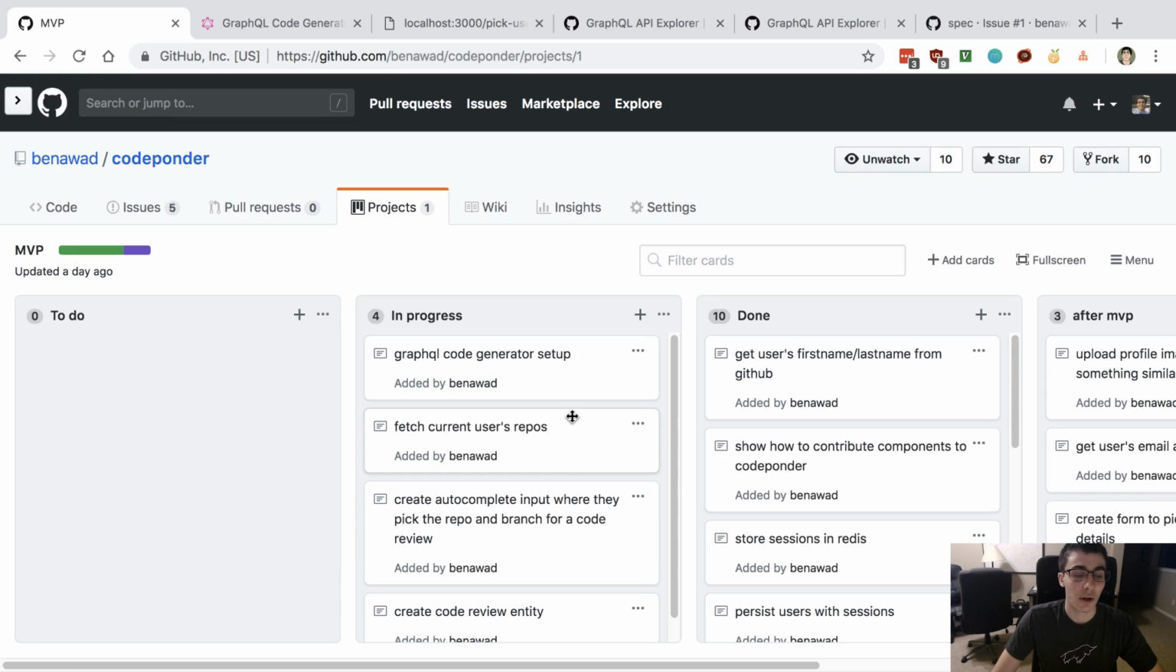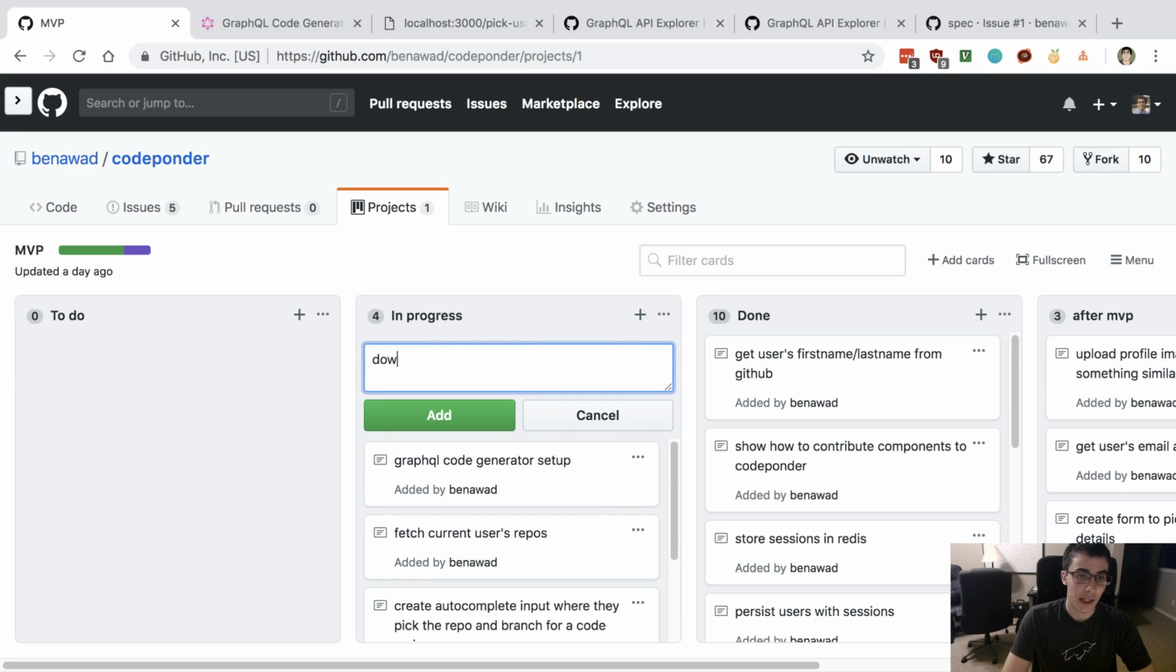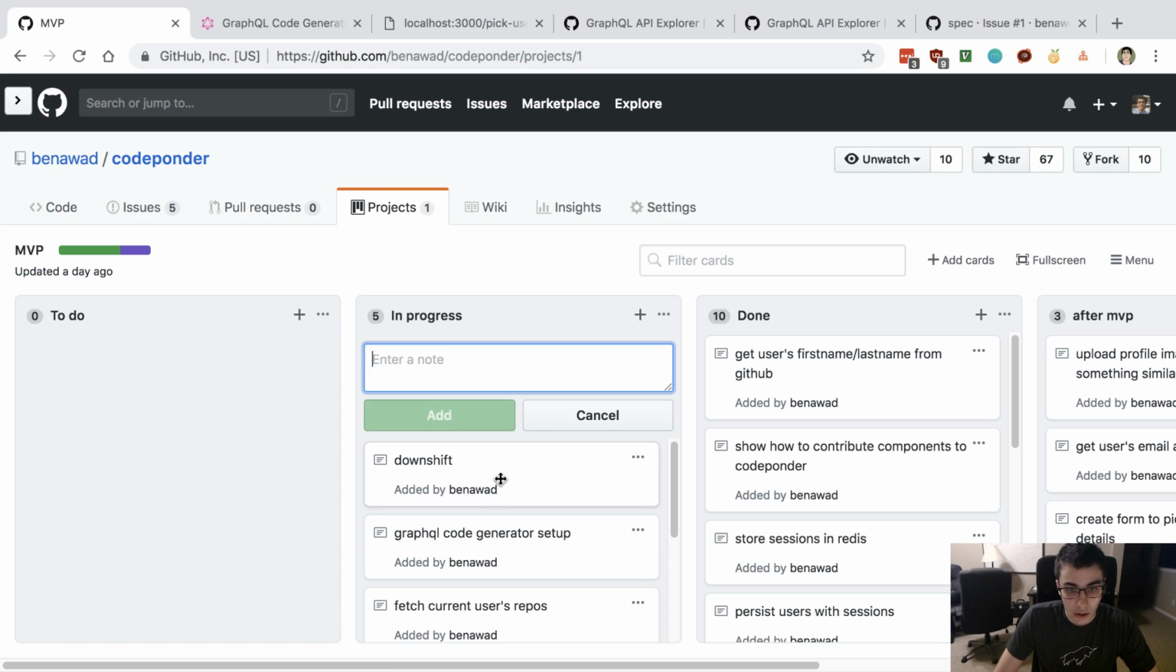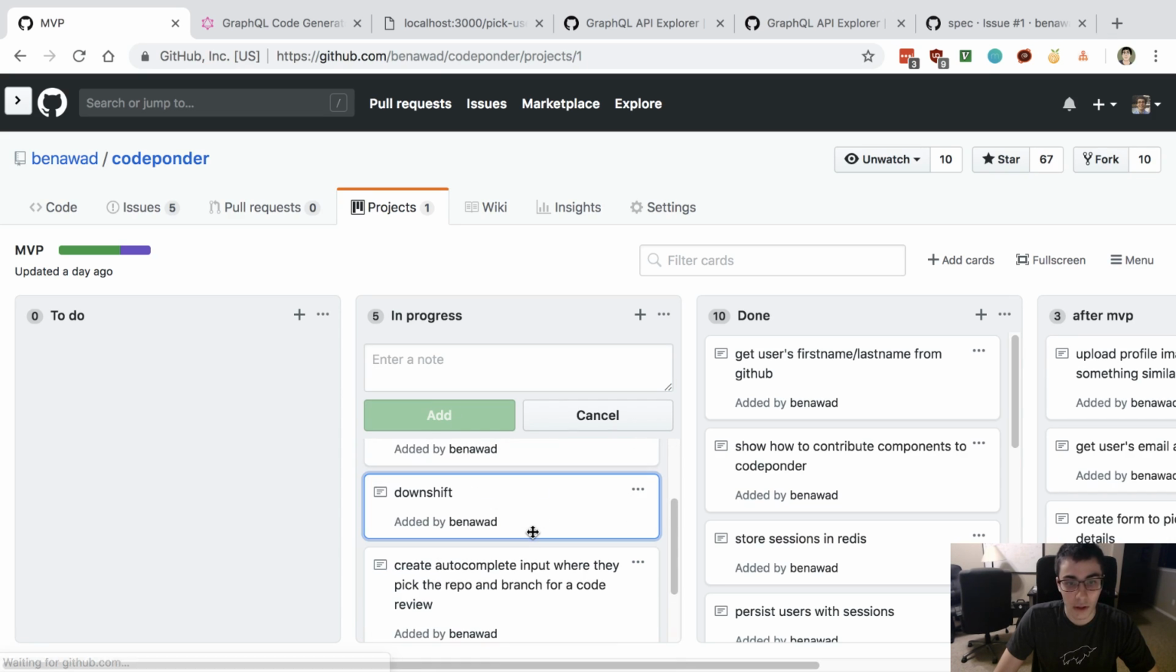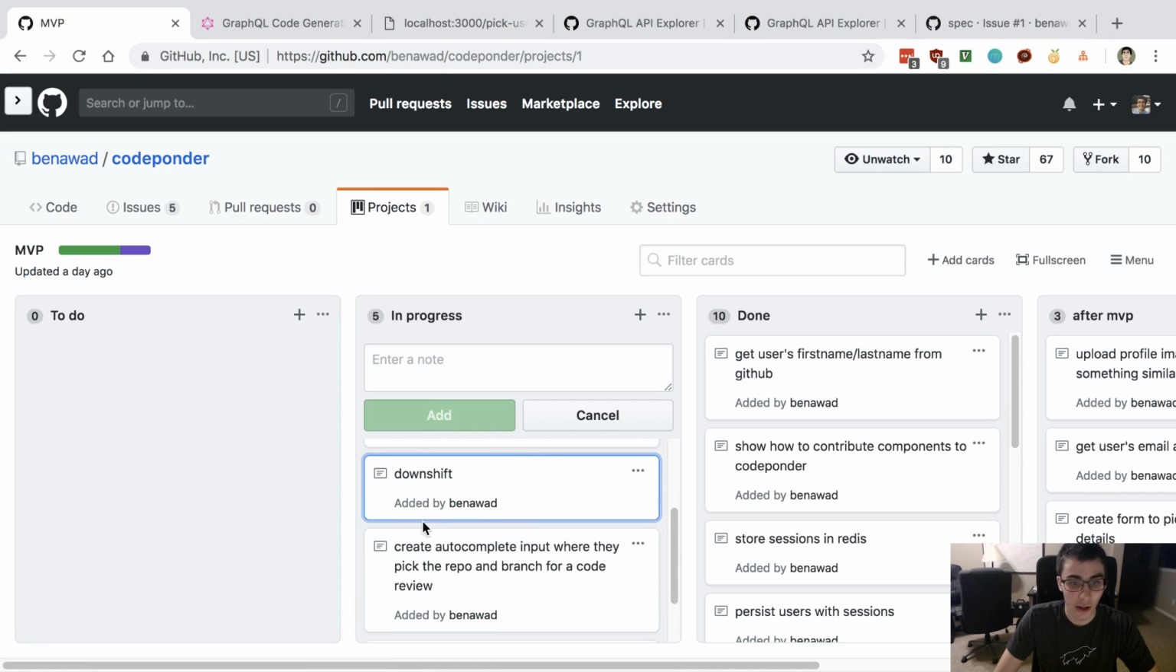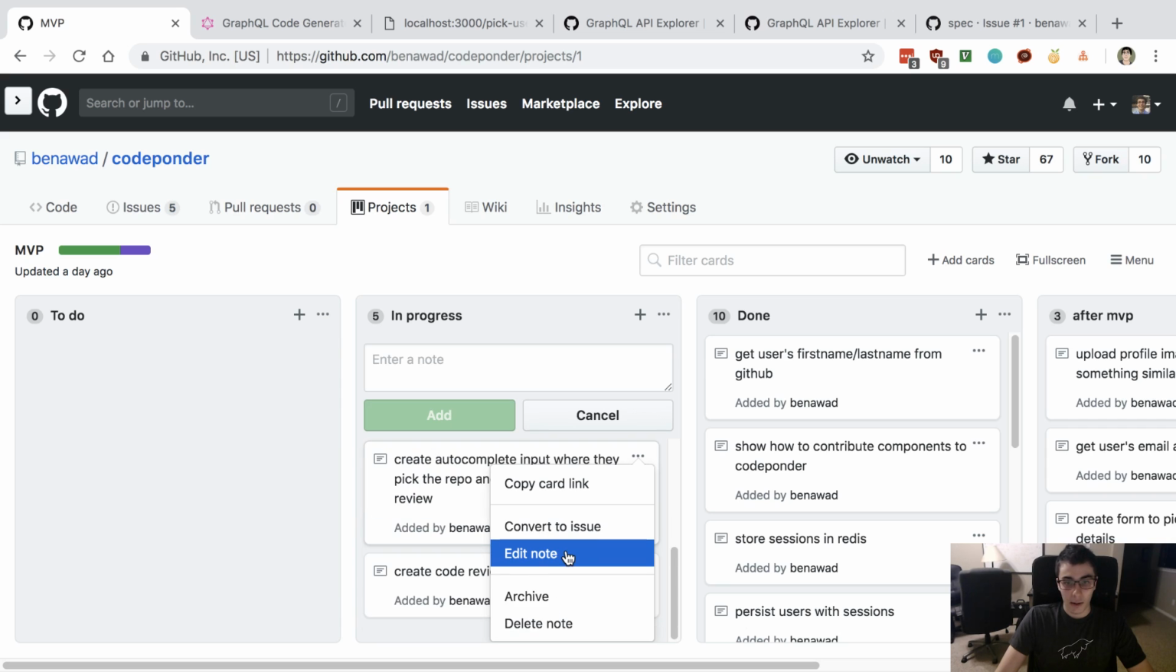And then after that, we are going to fetch the current user's repositories. And then we're going to be using downshift. And that's going to be in between here. So downshift is a library that will allow us to create an autocomplete input, and that's where people are going to pick their repository.